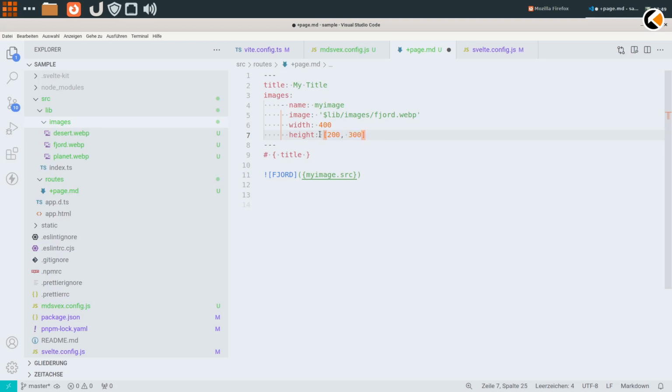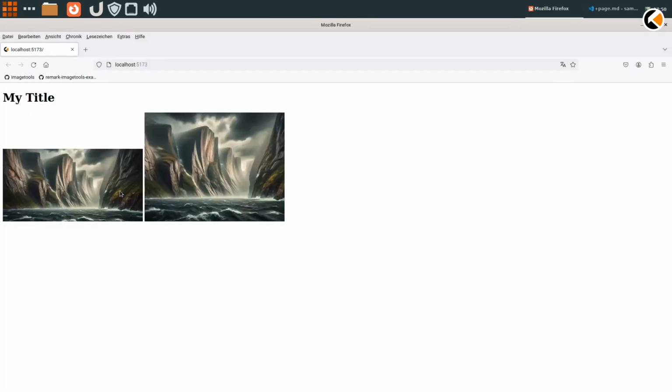Whenever you see those square brackets, we are generating a multitude of images, which means we have to refer to them like this. However, since there is a bug in MDSveX, you have to use a corresponding function. So as you can see, we have two images. One is 400 times 200, and the other one is 400 times 300, and both of them will be displayed in here. Now, just to check it up, as you can see, this looks like expected.